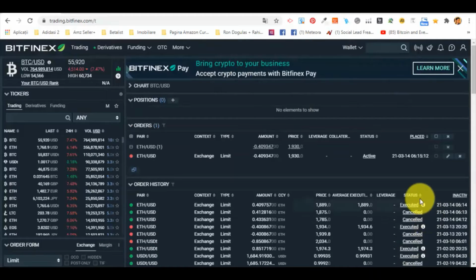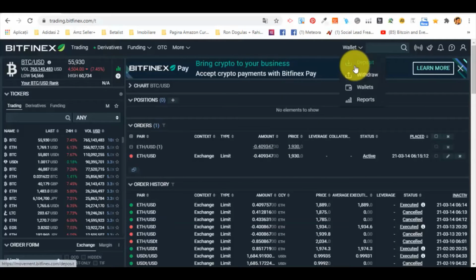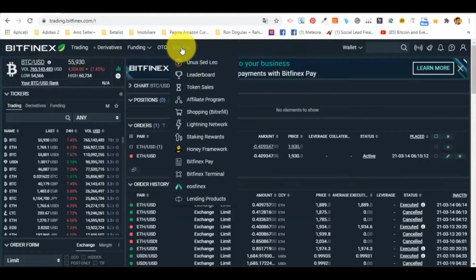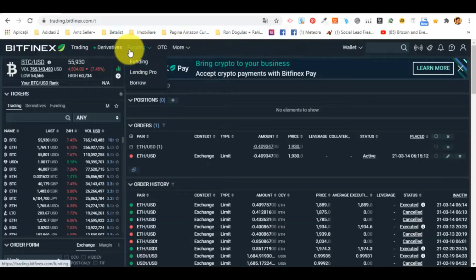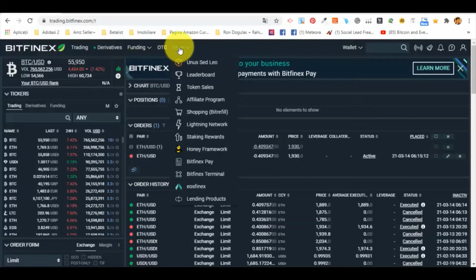you have logged into your dashboard. This is the main dashboard, with a lot of numbers here. We have the wallet where you can deposit, withdraw, and see wallet reports. This is not so important, but if we go to the left side, we have the funding section, which has funding and lending pro. And we have the more section where, if we scroll down in the menu, we are going to see the lending products.